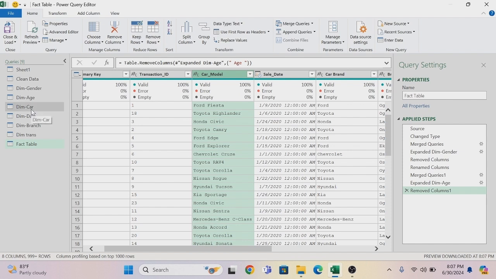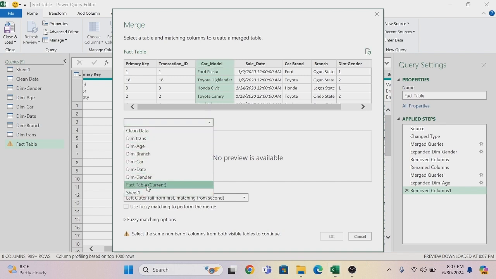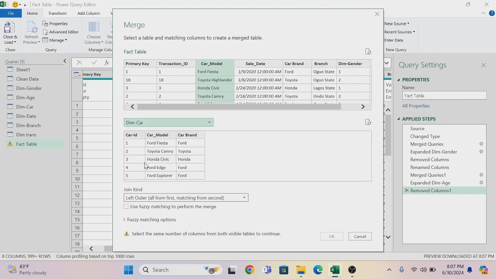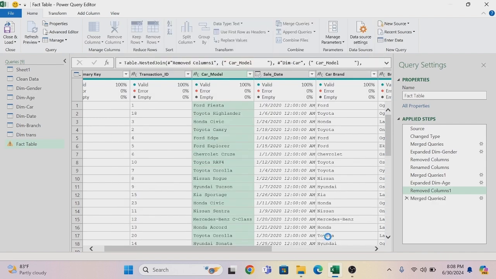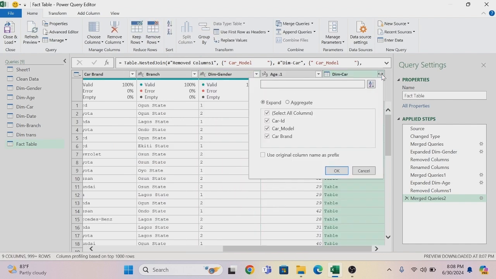Okay, let's do for dimension car. So go to merge queries. Click on car model. Click on the drop down. Dimension car. And we are going to click on car model also here. So we have 1491 of 1491. Okay. This will come out. Click on the arrow, uncheck everything and click on just car ID and OK.